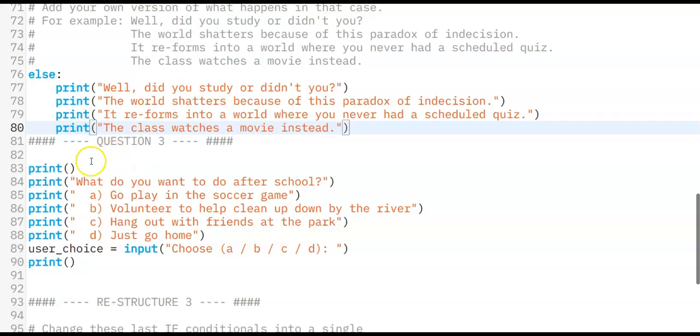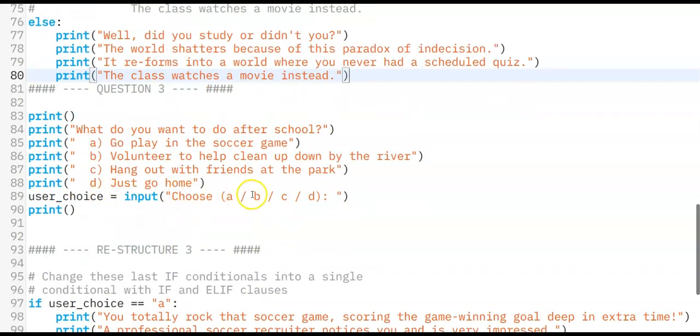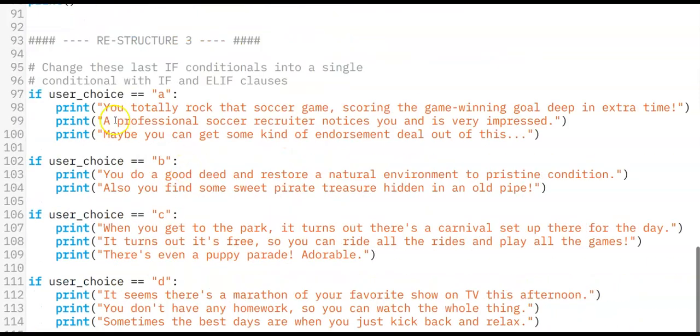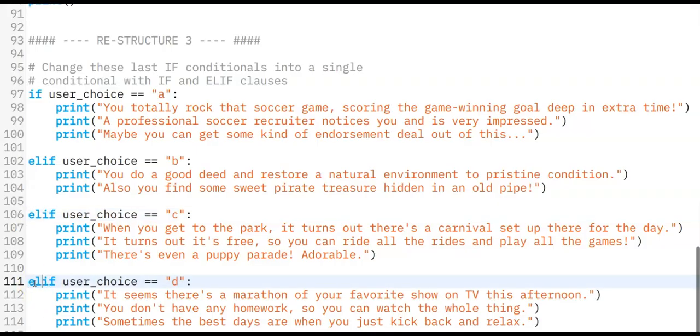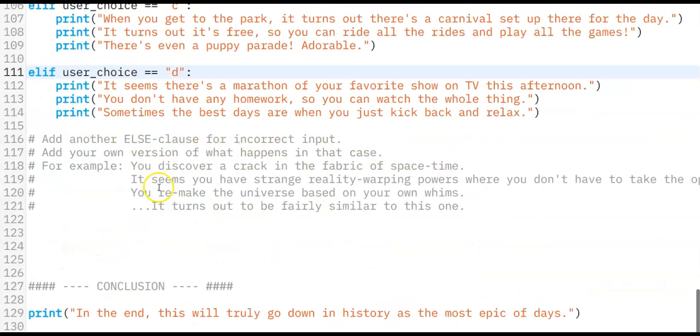We've got question number 3, and here's again, what do you want to do after school? And then some options, and so the user choice is A, B, C, or D. And we've got to also then fix this because I have an if, user choice equals A, but now I need to make these into elifs because we're not going to leave them independent. They are all kind of dependent on the if, and then elif for all 3 of those. And of course, I need to also add another else.